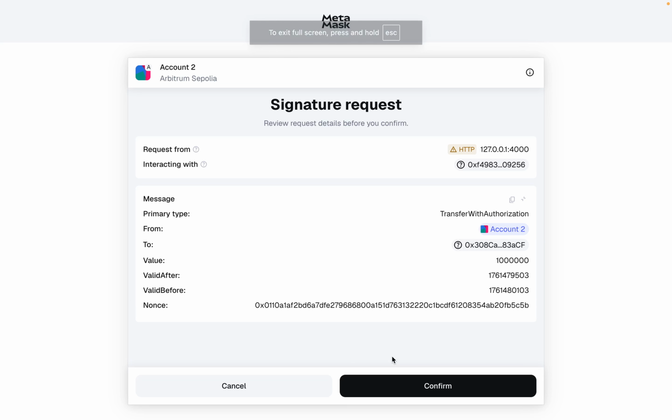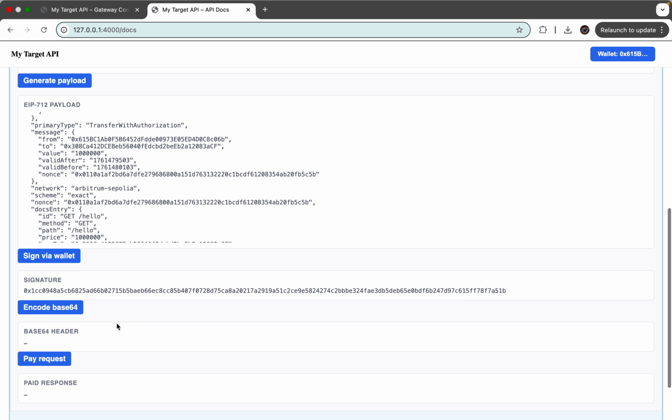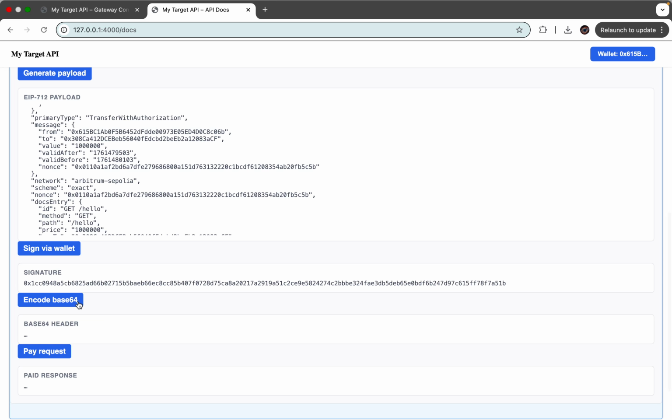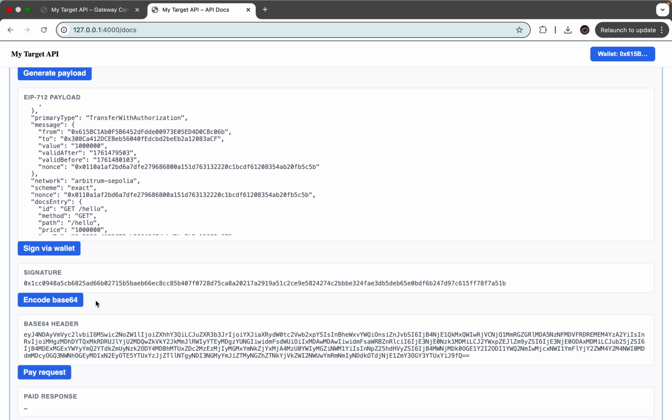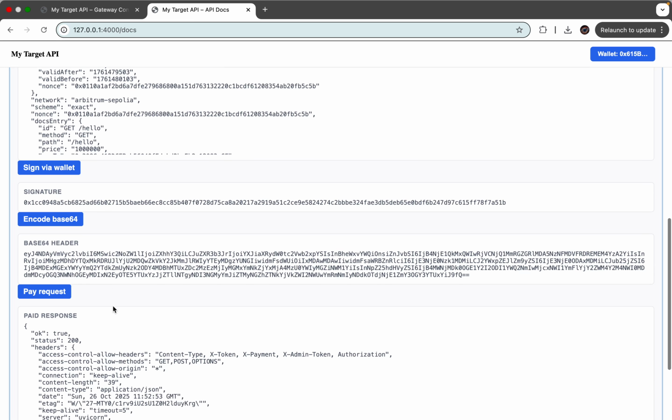So by pressing this button, MetaMask pops up, and we actually confirm this payload, and we get the signature. Then we encode this signature using the base64 standard as well as the payload itself. And we get this header, and then we use this header to send the actual proper request to the proxy. And we put this base64-encoded header into the X-PAYMENT header, so the server can recognize that we signed the payment, parse it, and send us the actual data.